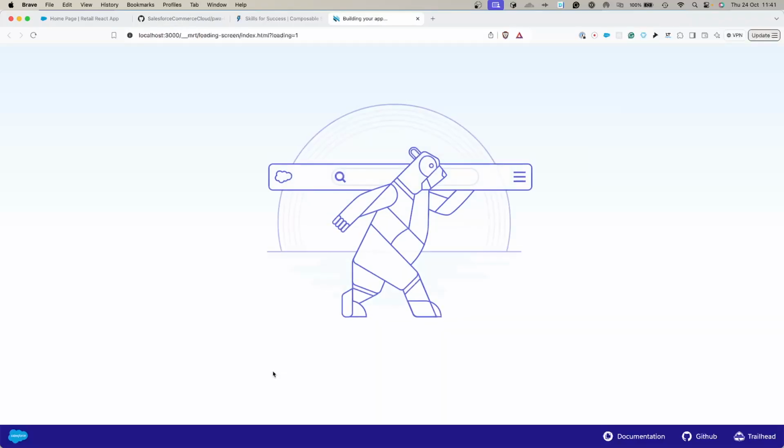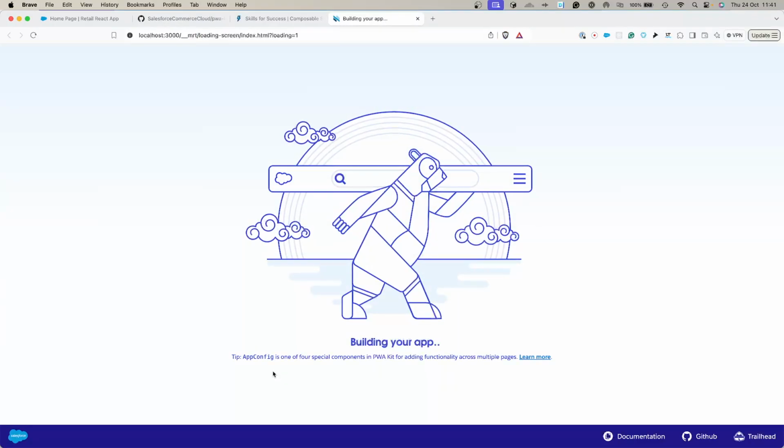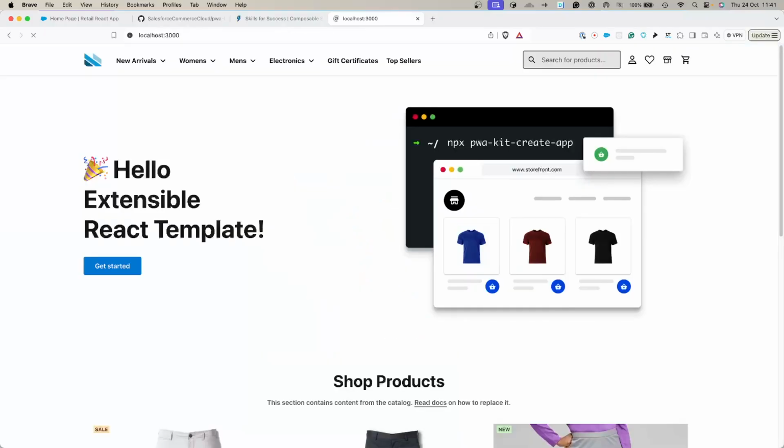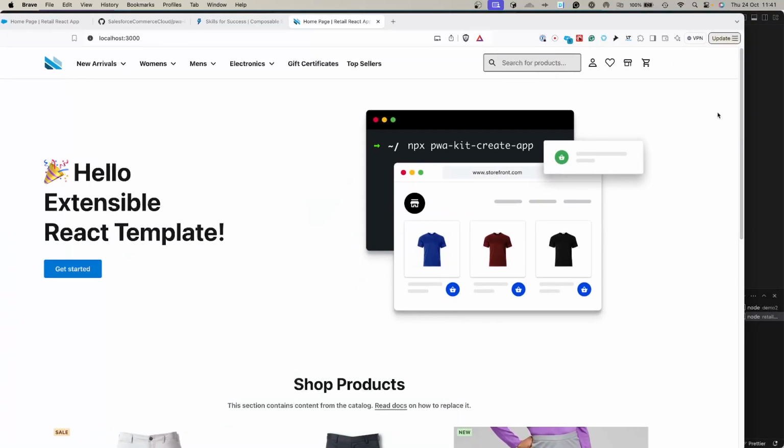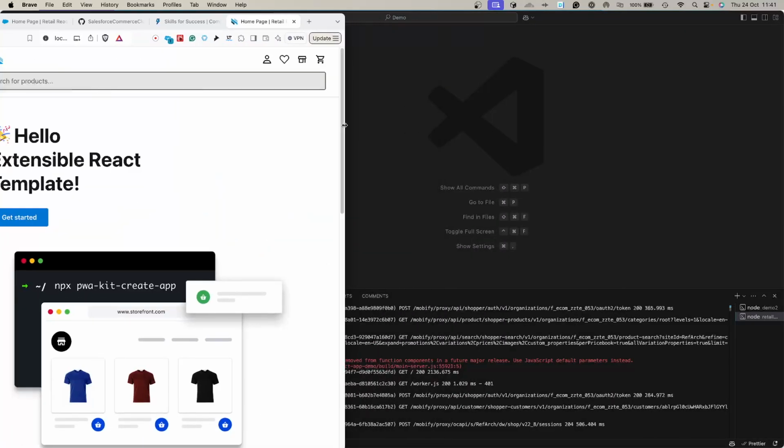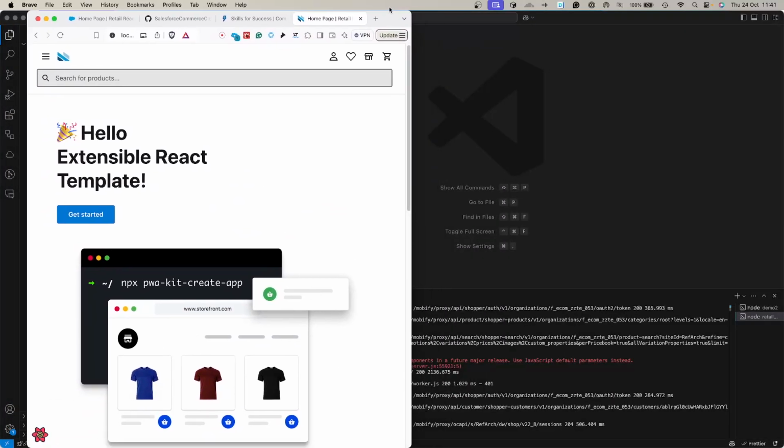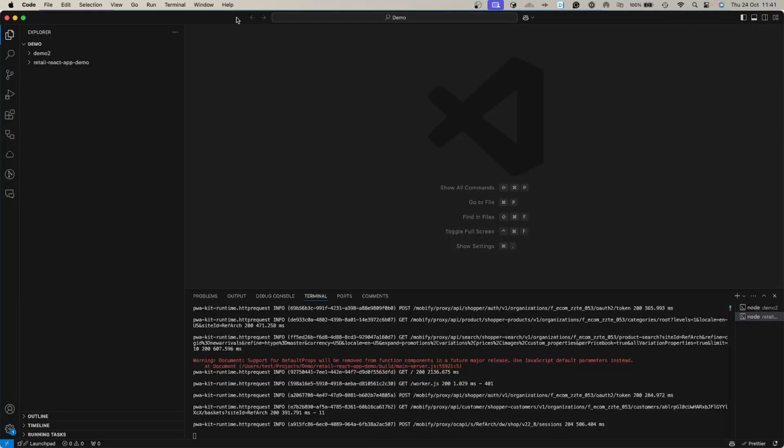And if all goes well, it's going to open up a browser window. I'm going to wait for it to build. Let me make this window a little bit smaller. There we go. So we have our project running. That was quick. That was easy. Not a lot of complex questions to do.